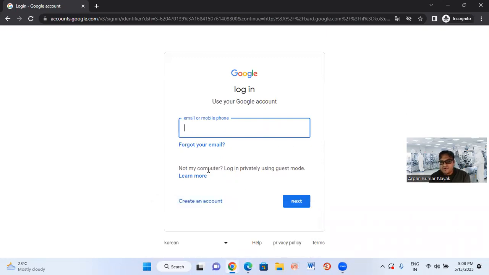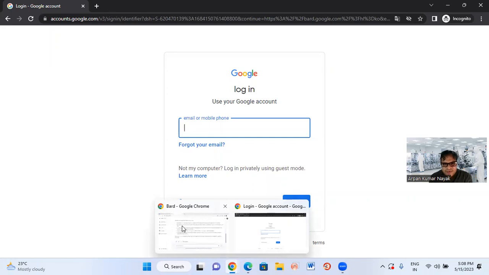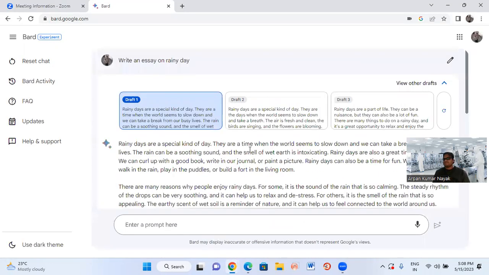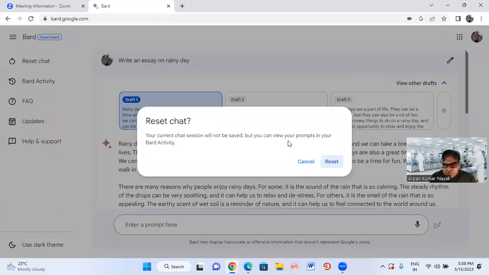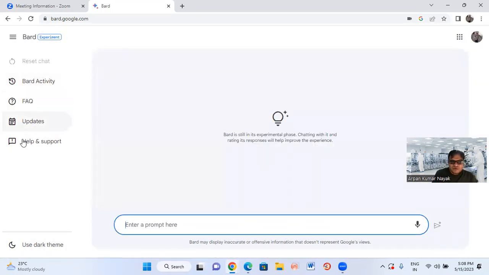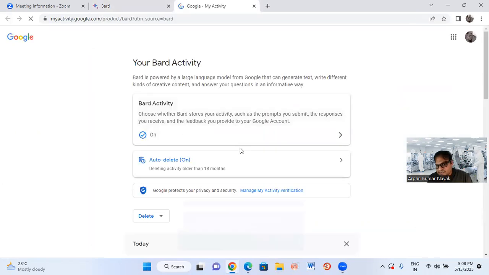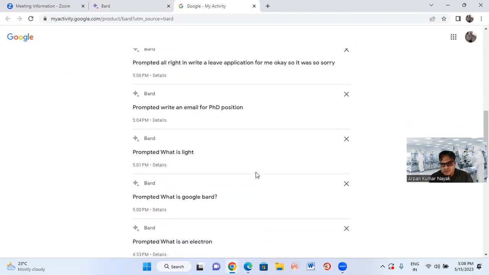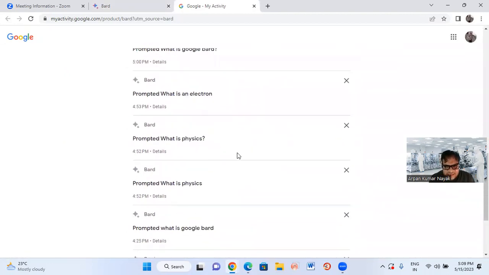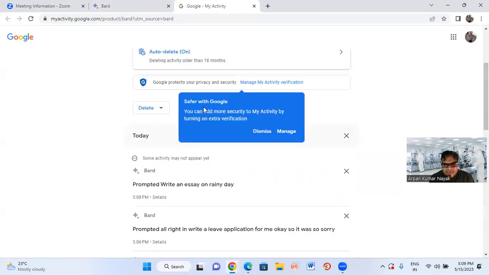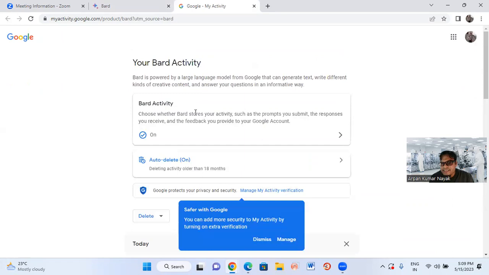If you have a Gmail ID, just put it here and click next, then you will directly go to your account. If you don't have a Gmail ID, then you can create an account. Once you go to your account, then you will come here. So now we can see what those things are. You can see here Bard Activity. The activity will come, activity on, and all these things. There is no need to do anything here. They just mention whether the activity is on, or if you want to delete anything.